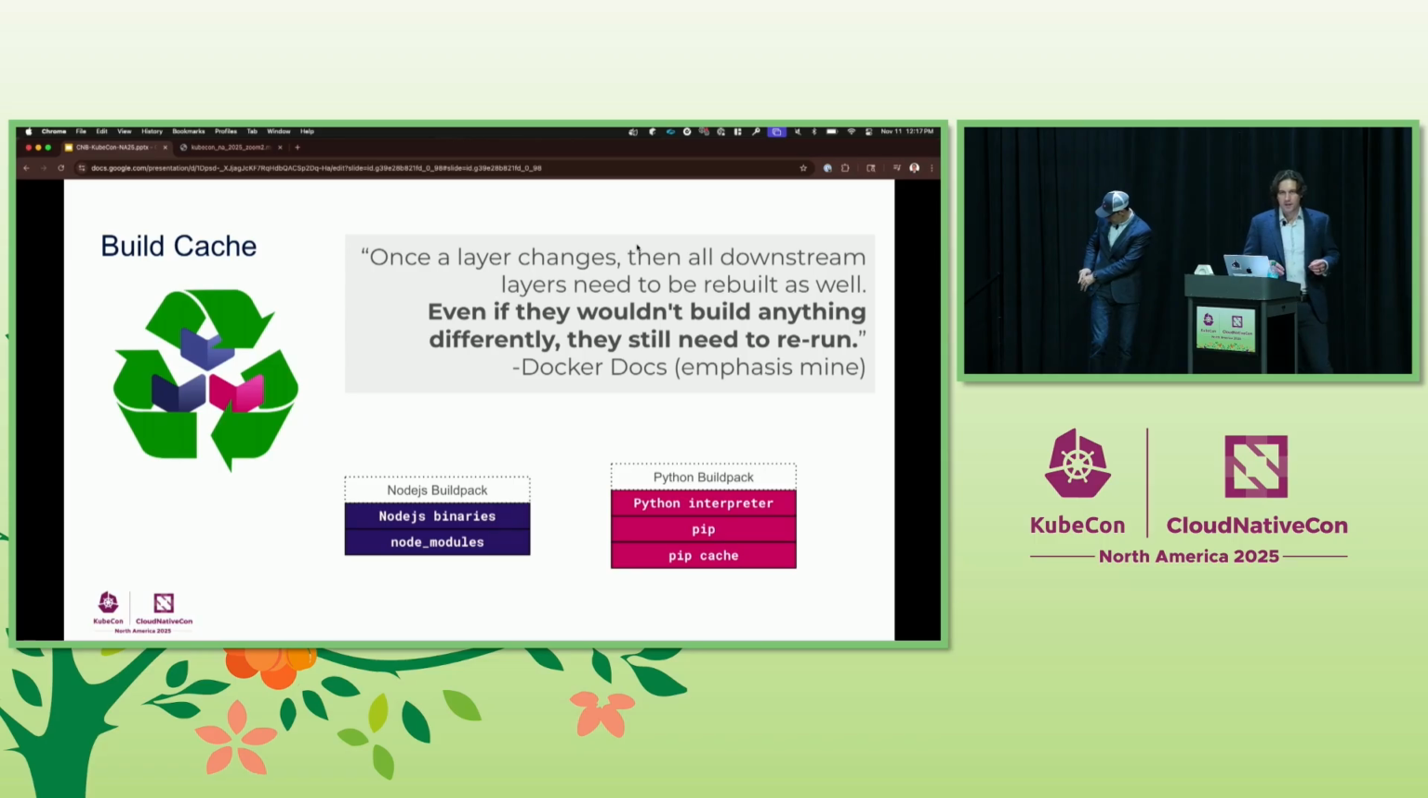So if we think about a build environment you might be familiar with, like Dockerfiles, Dockerfiles offer a very simple, naive cache. Dumb.